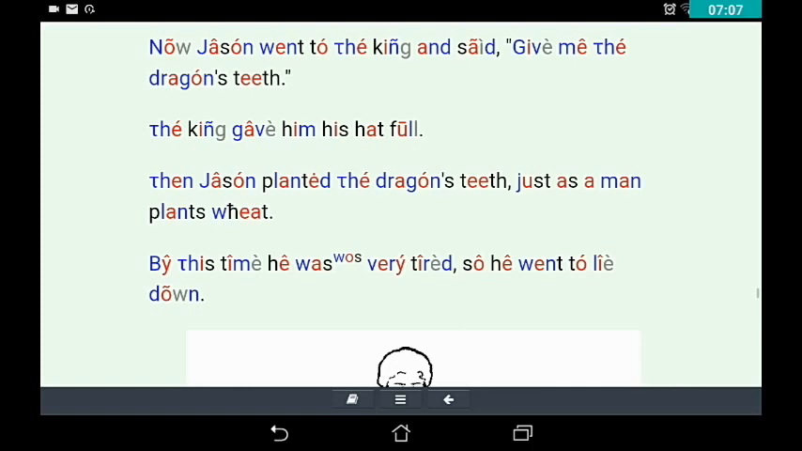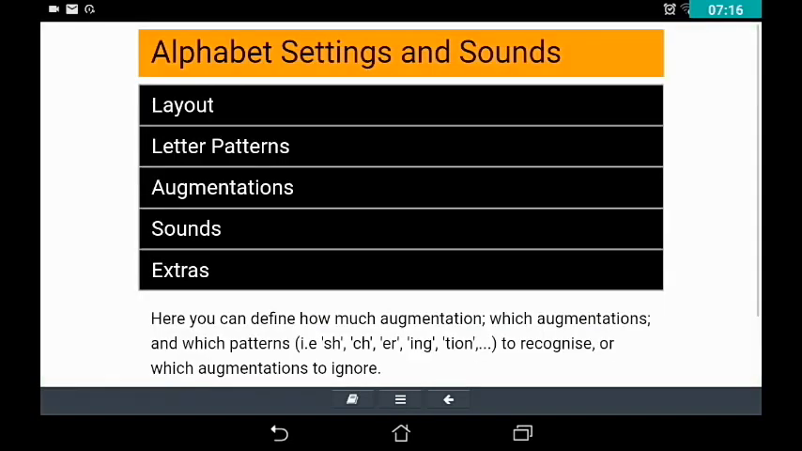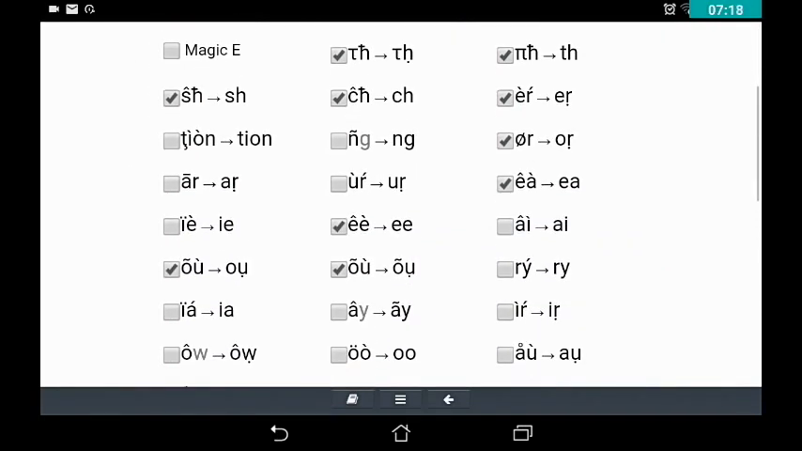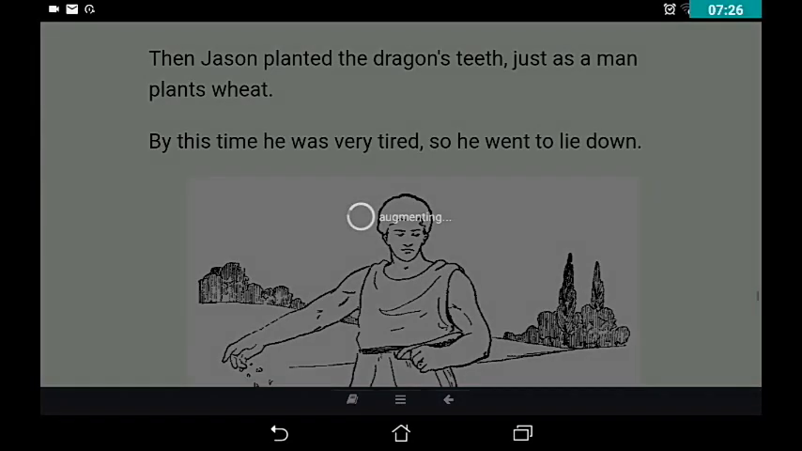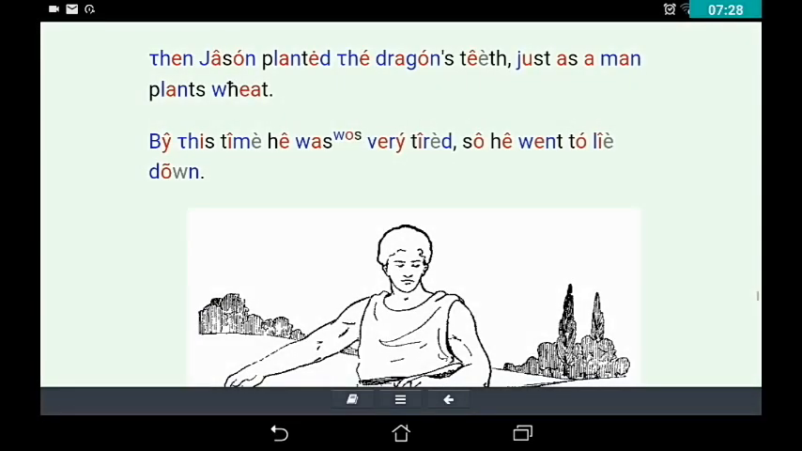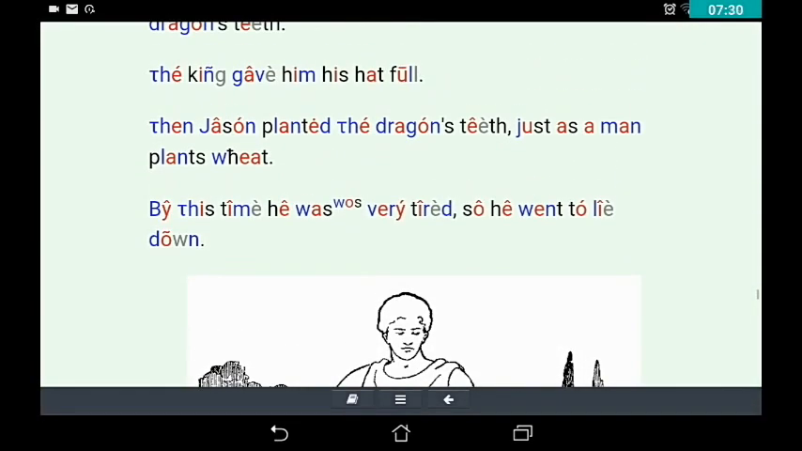Notice we're recognising the dragon's teeth. We can choose again with those patterns whether to mark the sound as a double letter sound. I can turn that off with that. Let me go back. Yeah, we'll be restricting it just to the single letter, and so we'll say one E and a silent E.